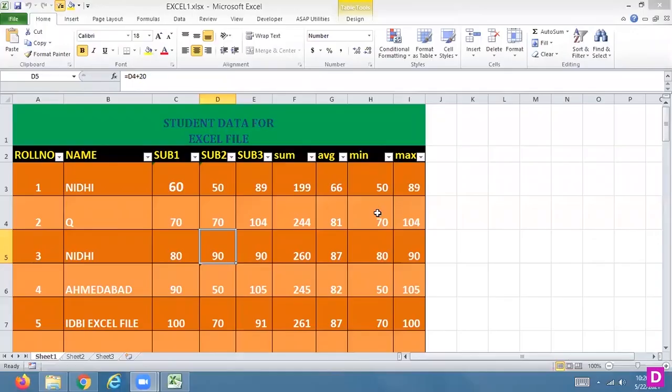Hey friends, now we will discuss IF functionality, multiple IF functionality, SUMIF, and COUNTIF. What is the use of the SUMIF function, the IF function, and the multiple IF function? We will use this functionality. You can see our same file is here.